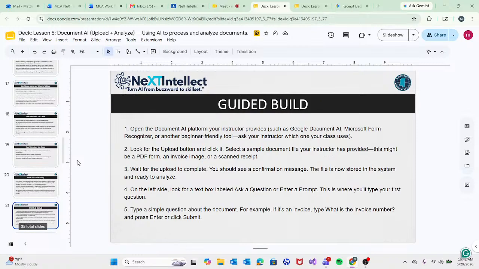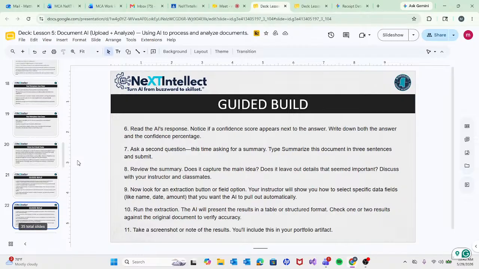So in the guided build, modified with which tools you can use for free, it mentions Google Document AI and Microsoft Form Recognizer. Okay, so you're welcome to use ChatGPT or Gemini. You click the upload button like I did in Gemini and select the document that you would like to upload, and then ask follow-up questions from it. Okay, so such as if it was an invoice, being able to ask what is the invoice number. You'll read the AI's response and notice if it does show a confidence score, what that is, and note it to see if you need to go in and check for errors.